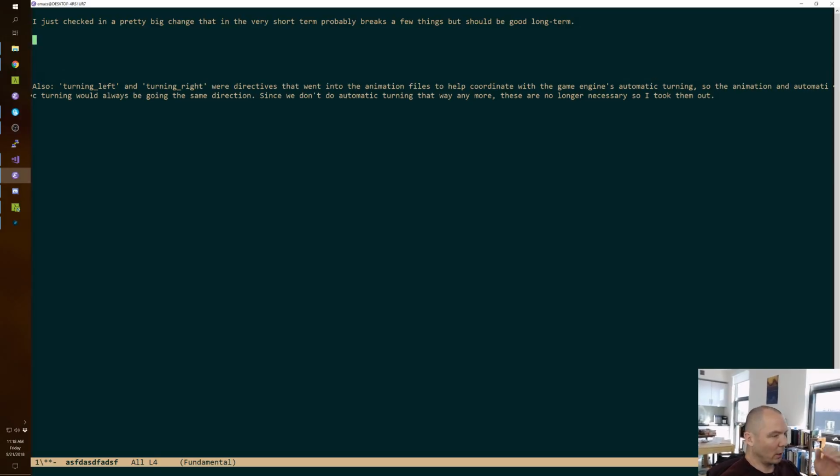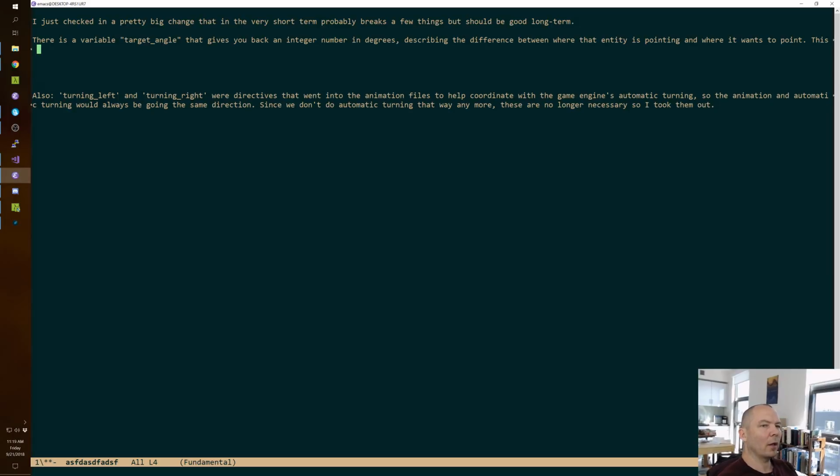I just checked in a pretty big change. There is a variable, target angle, that gives you back an integer number in degrees describing the difference between where that entity is pointing and where it wants to point. This number will be between minus 179 and 180.